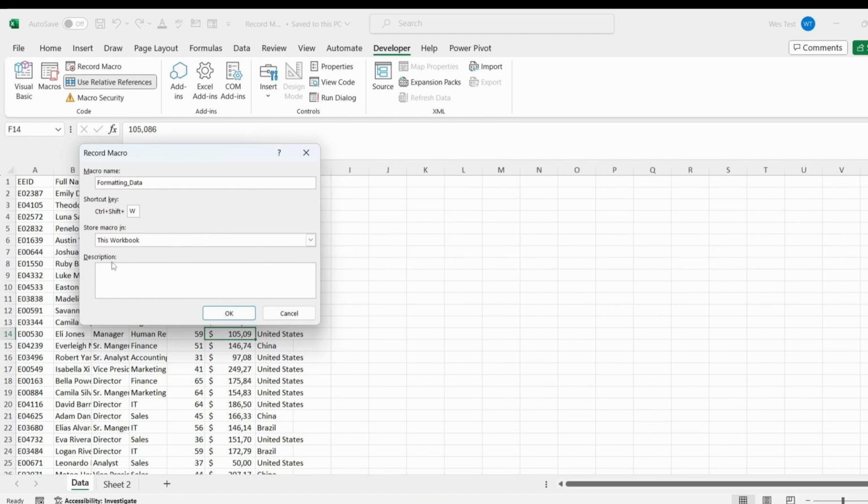In Store macro in, choose where you want to store your macro from the drop-down list. Personal Macro Workbook stores the macro in a special workbook. All the macros stored in this workbook are available whenever you use Excel. This workbook is the default. This Workbook: the macro will be stored in the current workbook. New Workbook creates a new workbook and records the macro to that workbook. We want to save it in this workbook.